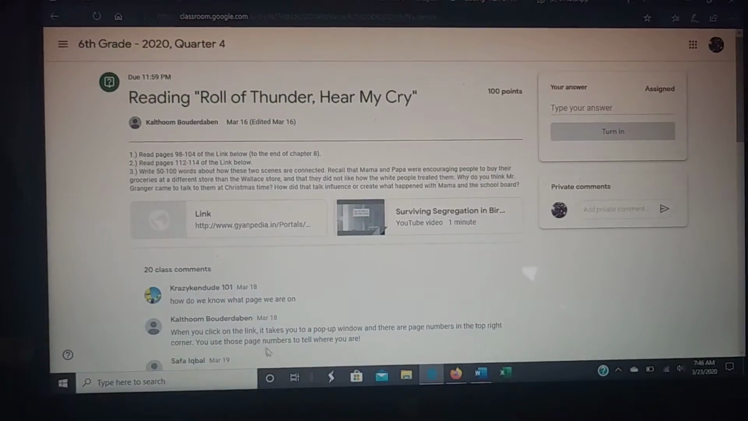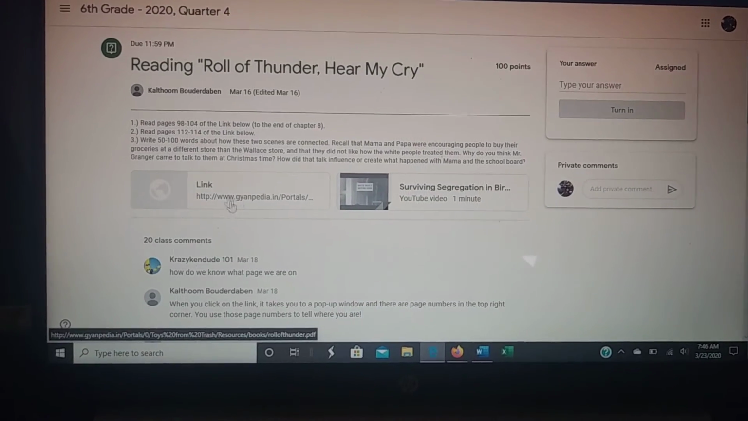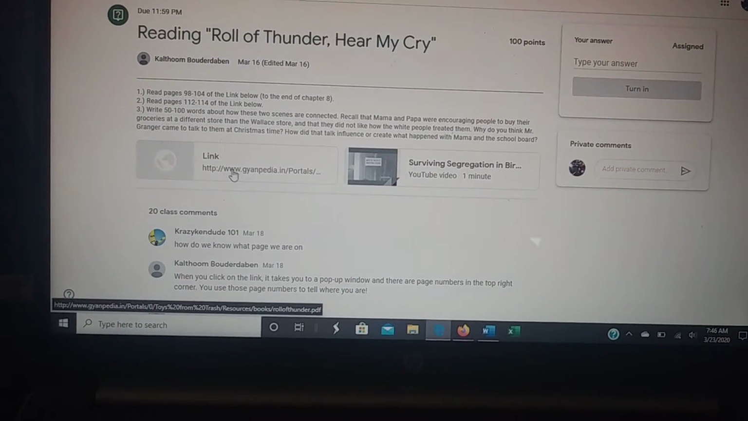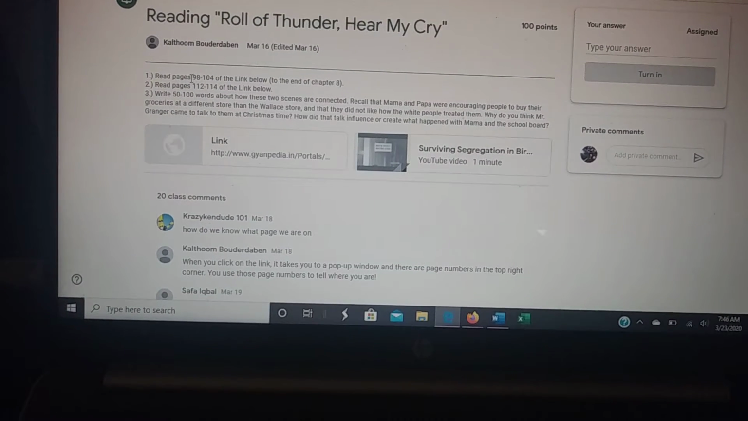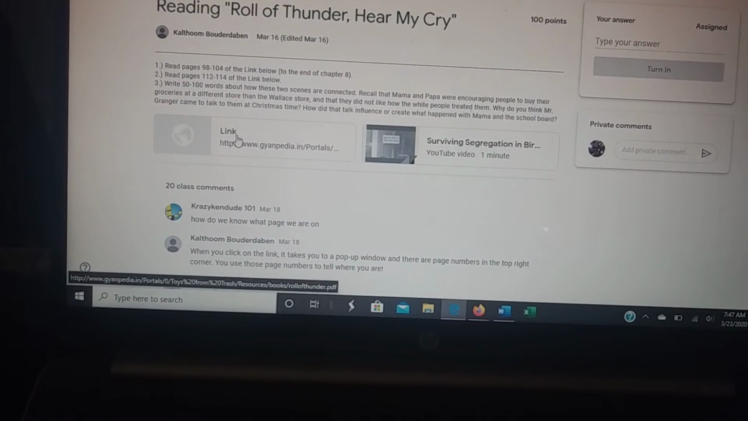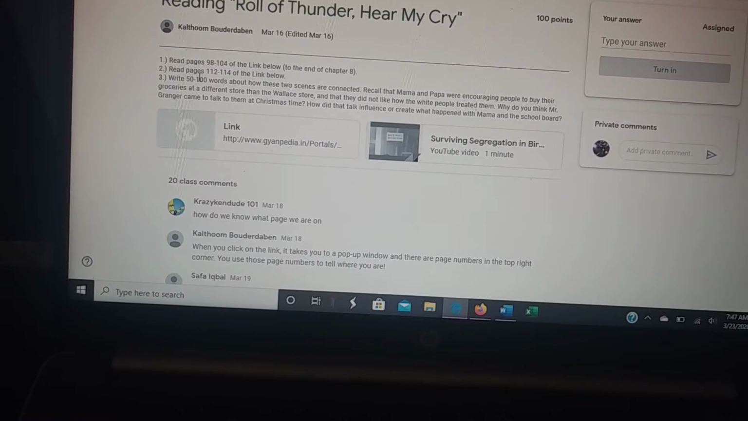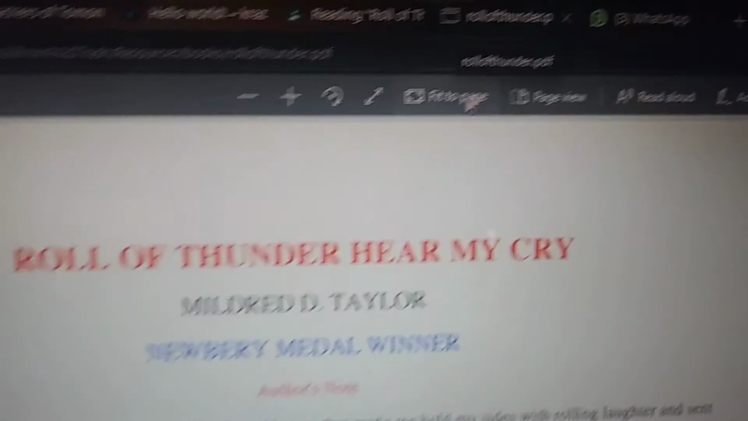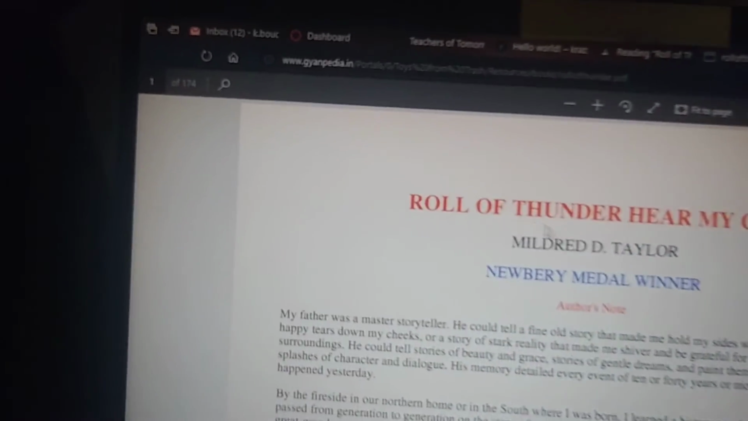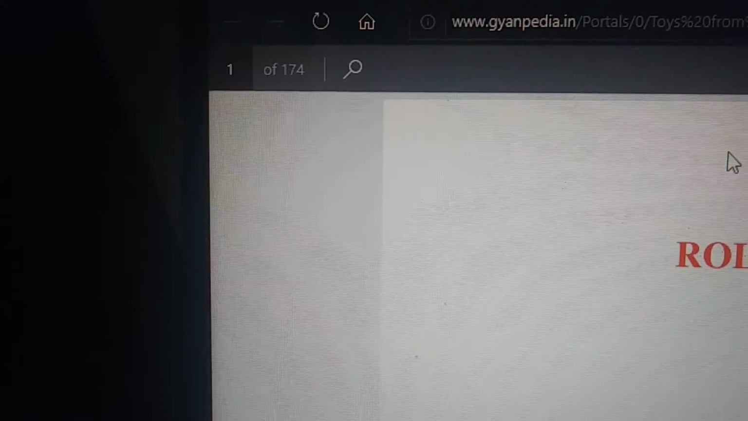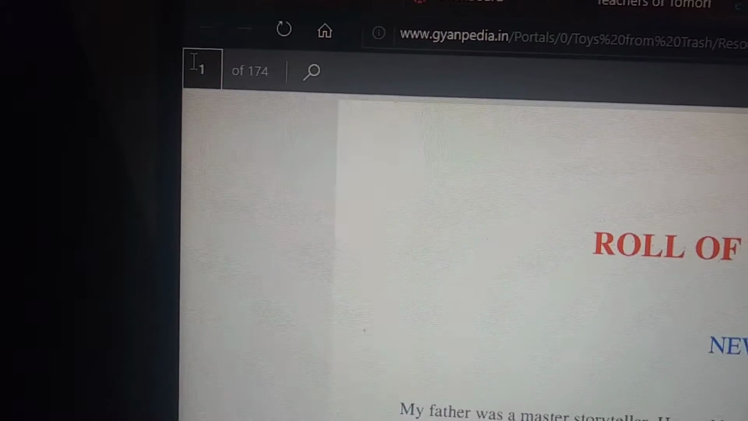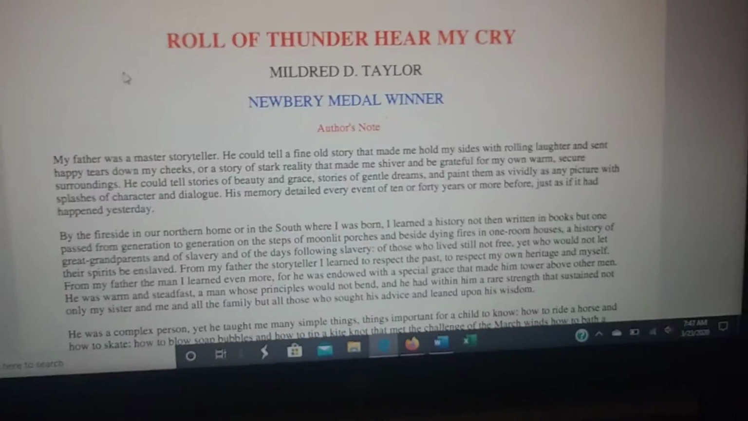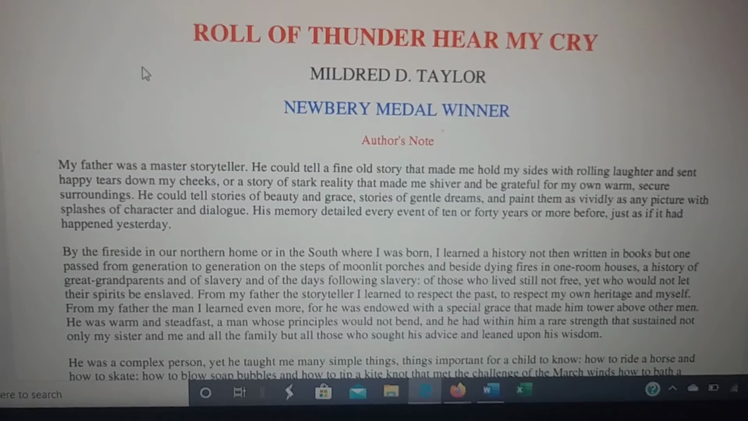Then it'll take you to something like this. Here are your instructions. This link here says read pages 98 to 104 of the link below. This is the link below. Read pages 112 to 114. So if I click on that link, a whole new tab opens up. See, whole new tab. Come on, Roll of Thunder. And here in the top corner is your page number. So you can actually just type in the page number that you want to go to, or you can scroll all the way down, your choice. But this is the book Roll of Thunder, Hear My Cry.